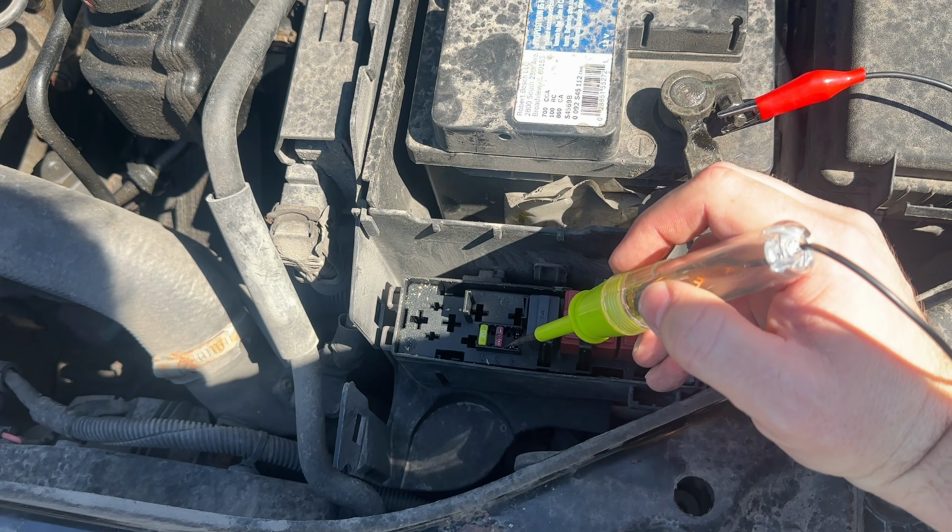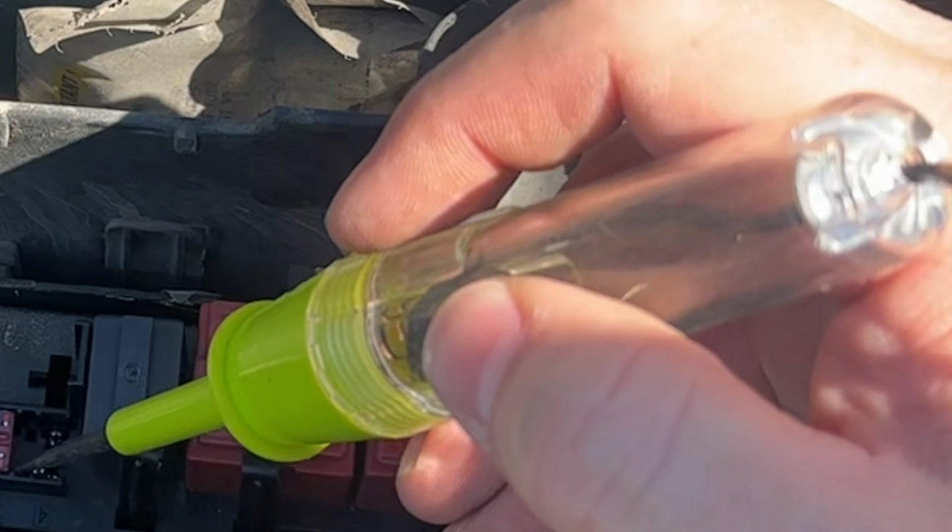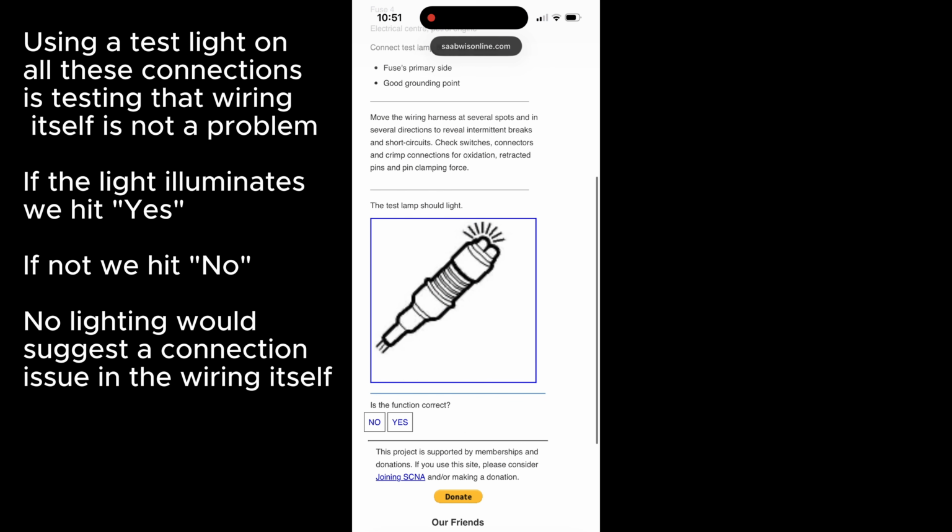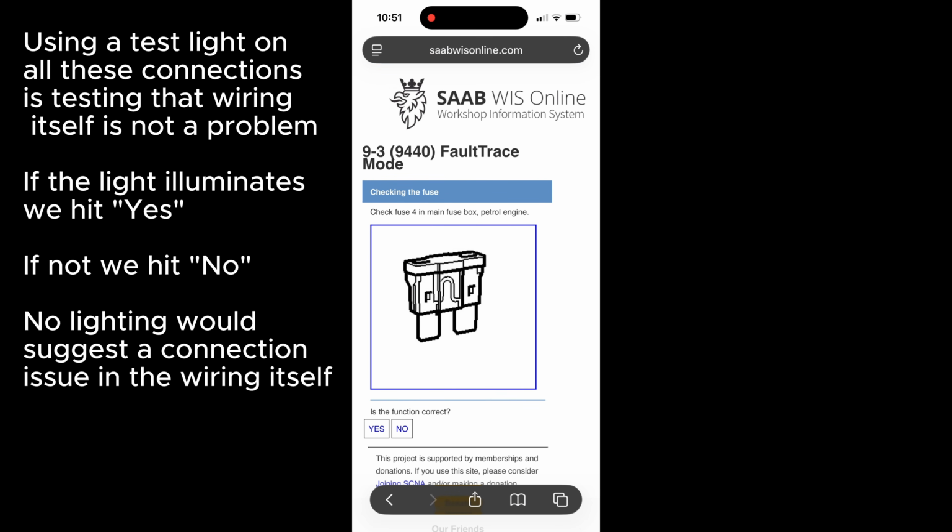Now check the live side of the fuse while connected to a known ground, and as you can see, it is lighting up, so we can move forward and click yes. Next, it wants us to check the fuse, which we already did, so we hit yes again.